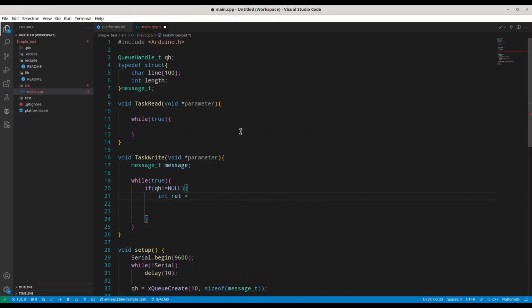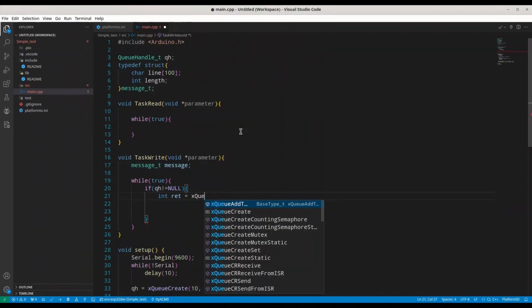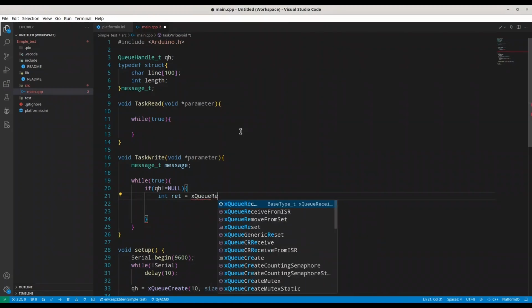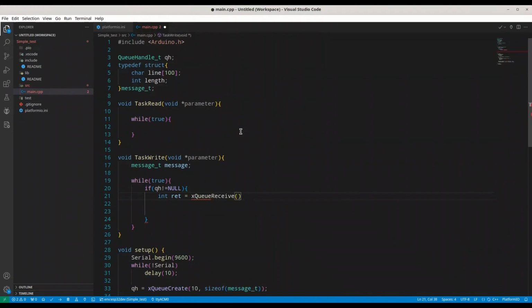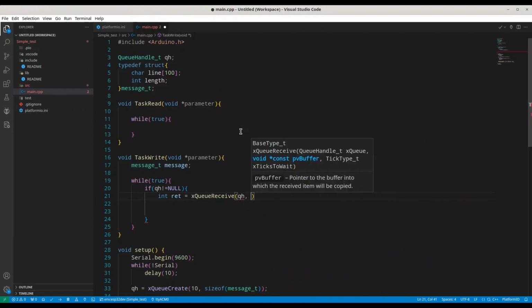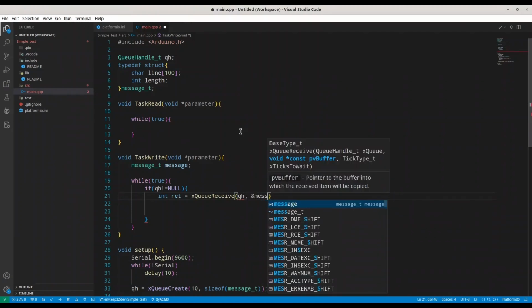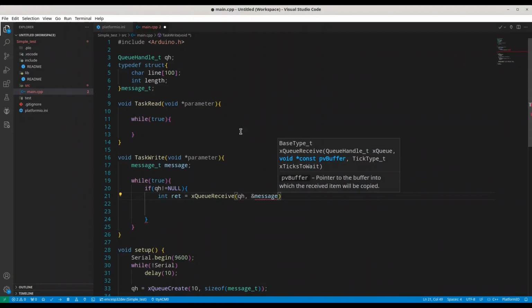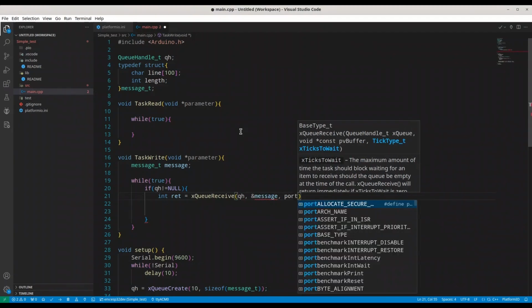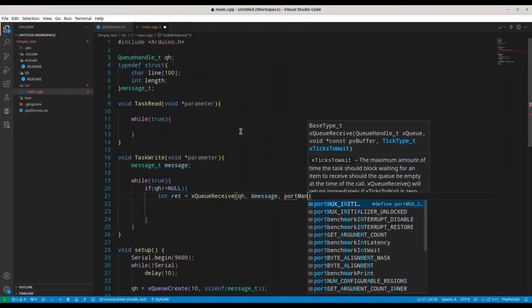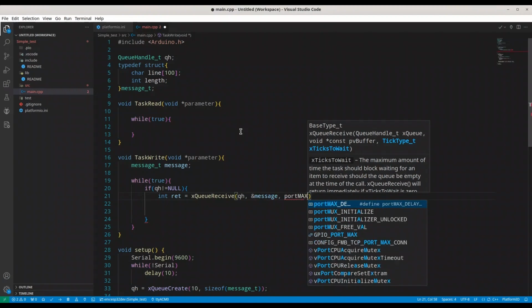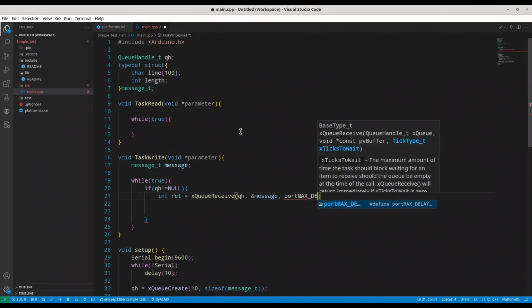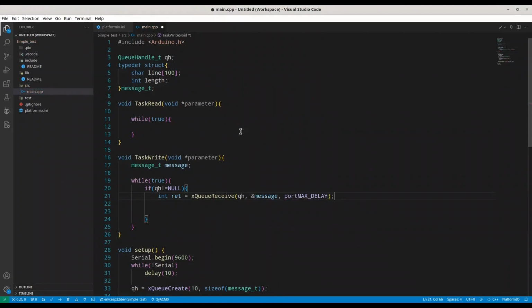I'm going to use the function xQueueReceive, and in here first we are going to provide the queue handle, then the address of our message, and finally we are going to provide portMAX_DELAY. With this final argument we are saying that we are going to wait for our message infinitely.